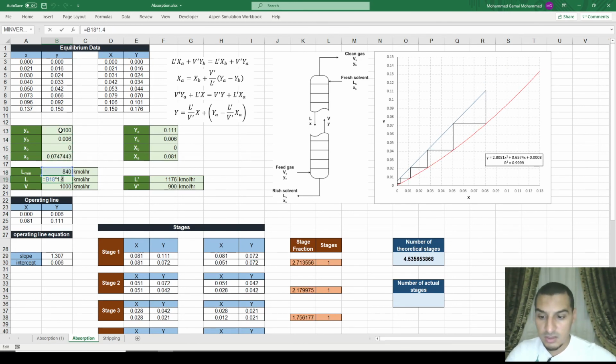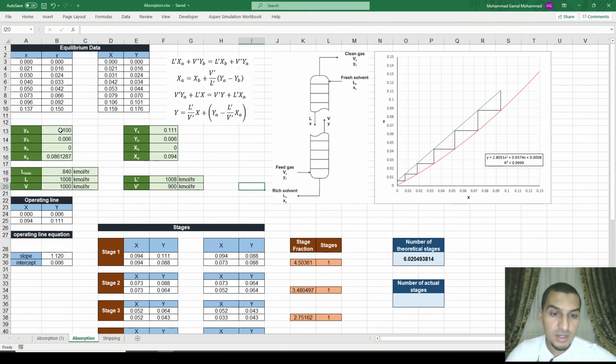So I'm gonna bring it back to the original value, and finally I need to calculate the actual number of stages if the efficiency is 25%. So it's simply the number of theoretical stages divided by the efficiency, which is 24 point something. But this number has to be a whole number, and in this case, if it's 24 point something, I'm gonna use 25 because you have to approximate it to the larger integer.